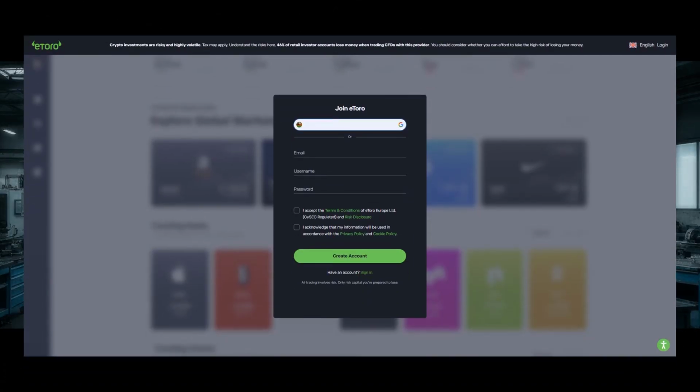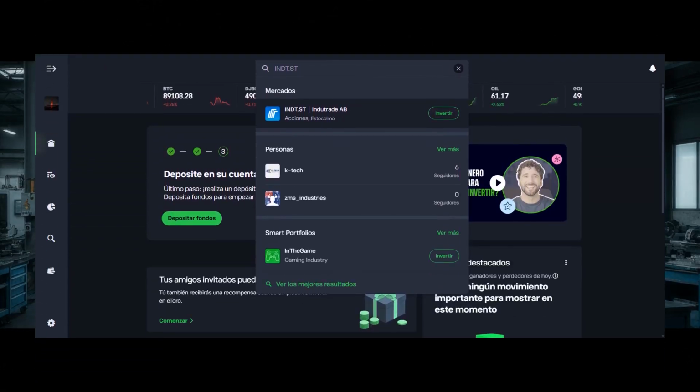To buy shares, you need a regulated broker, and I will use eToro as an example to demonstrate the process. After registering, you will need to verify your account, usually with an identity document, and add funds before you can place trades. Use the platform search bar and enter the ticker INDT.ST to find Indutrade AB.